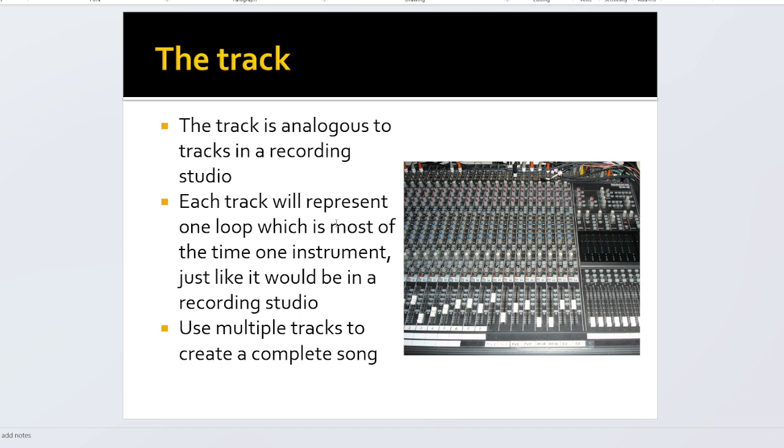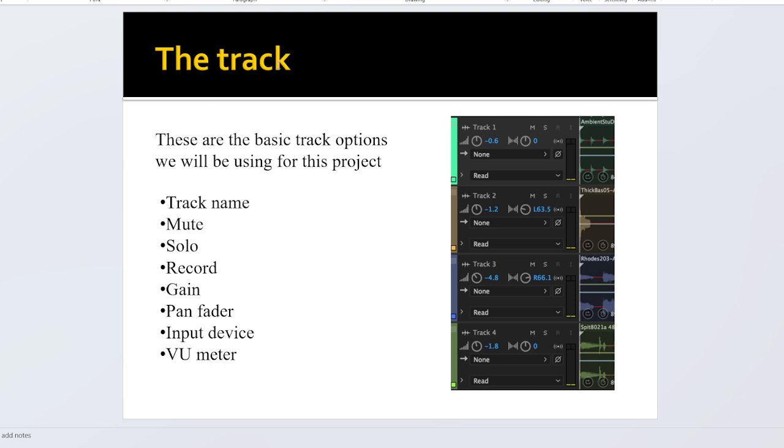So you can change the volume and mix it that way. Okay, so that's how the individual tracks work. Here's the tracks in Audition, where we have 4 tracks here. And we have some basic options that we're going to use, where we have track name. There's the track name.